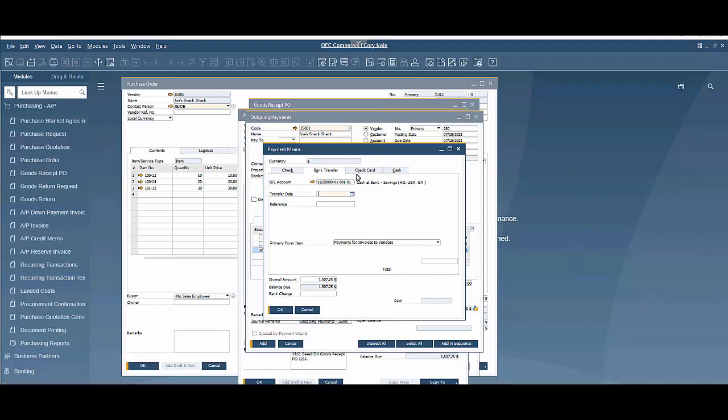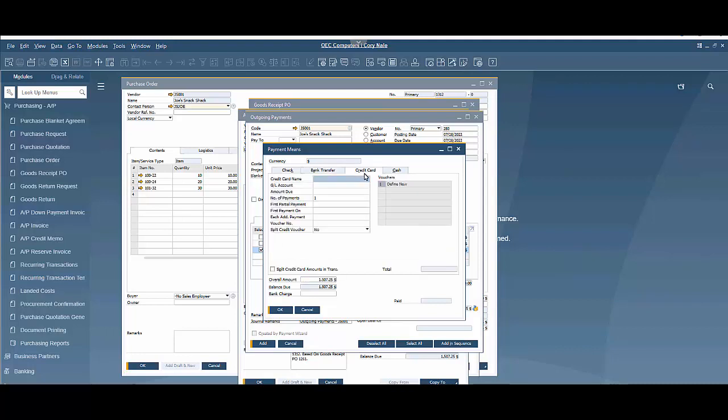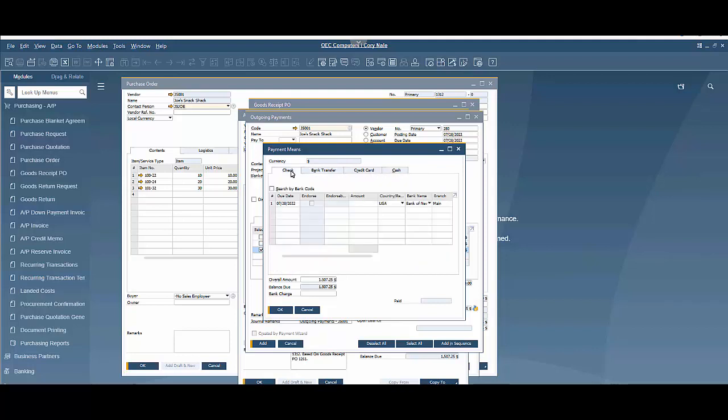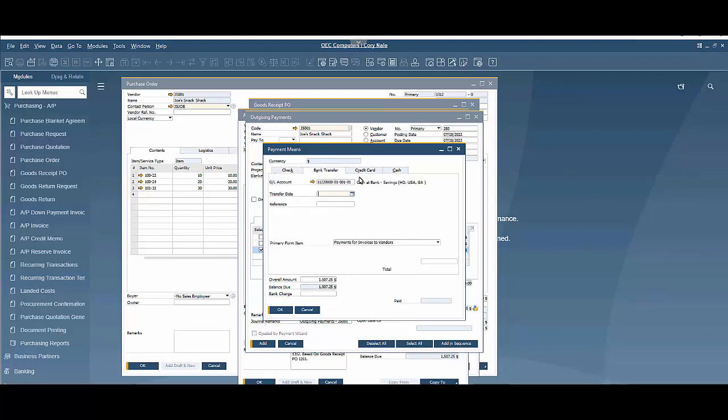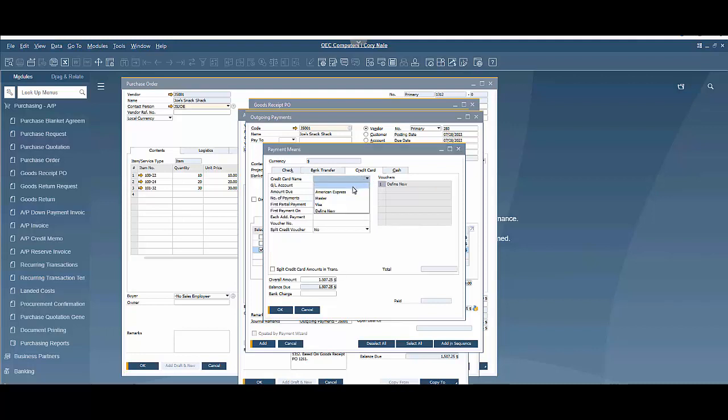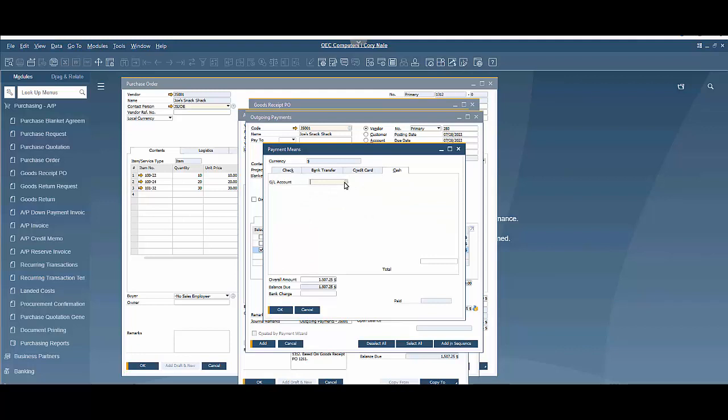We could do a check, we could do a bank transfer, we could mark it as a credit card, or we could do it as cash. Check, we would need to set up banks and setup here. So if we had banks set up in the system, we could do that to send it out by check and print that check. Yeah, we could do bank transfer here. If we had credit cards set up in the system, we could use those. For this scenario, let's use cash.